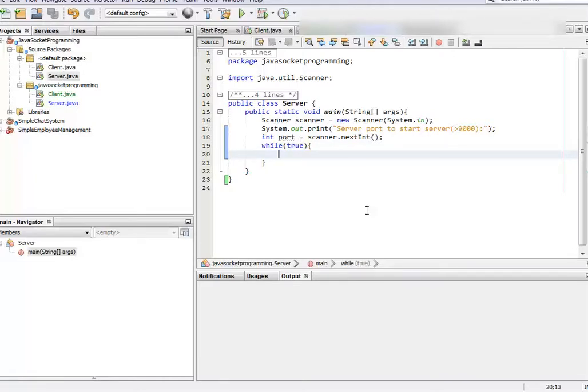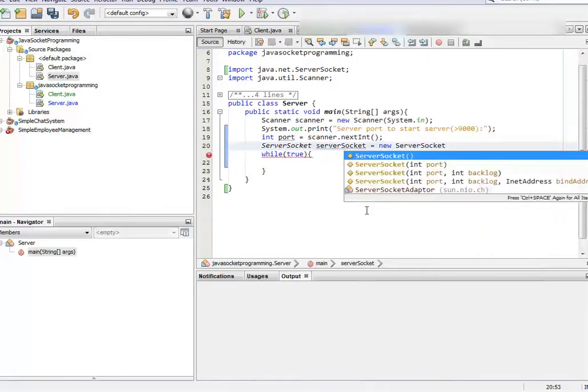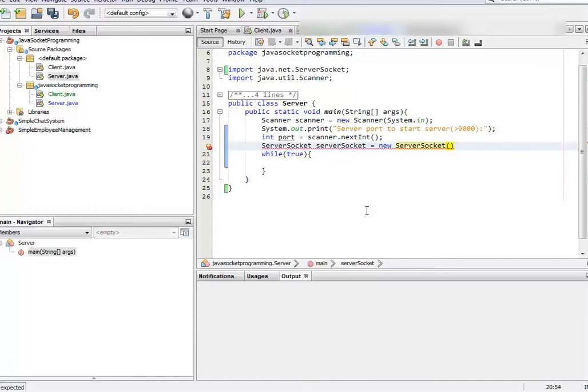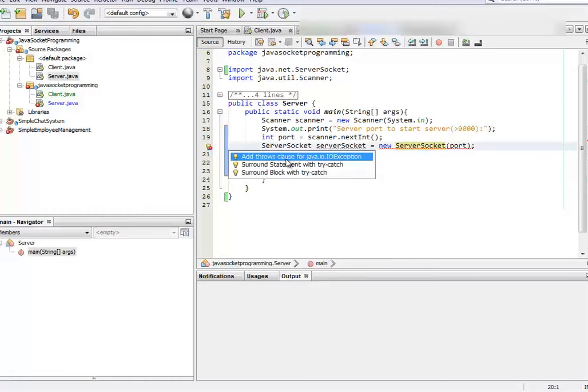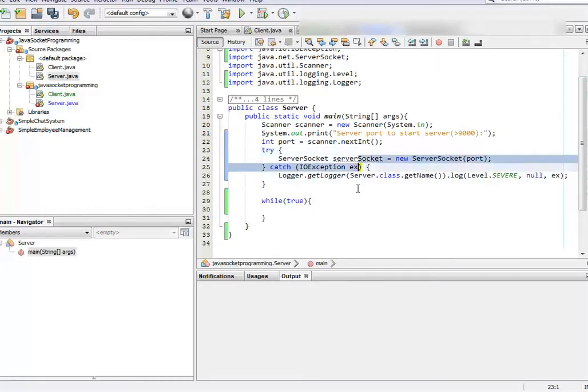And the first thing you need to do is create a server socket. Server socket requires a port, and we're giving it a port. That's it. Okay, so it could return an exception, so we're going to keep it in try catch. And inside our while loop, what we're going to do is ask for acceptance. It has a method called accept.